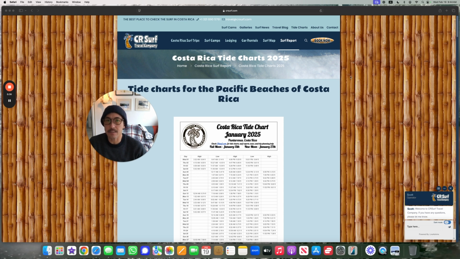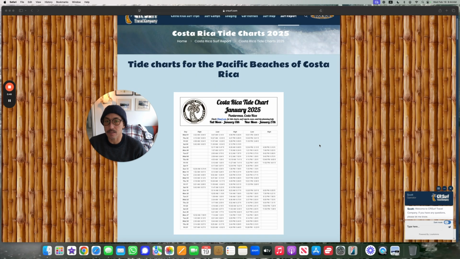This is Costa Rica Surf, crsurf.com. I use this to check the tides in Costa Rica. I probably could check Surfline for that too, but when I'm planning a surf trip, I like to use their tide charts. The upshot of the tide chart is that you can see all the tides at a glance. We're going to look at the wave graphs on Surfline as well. They have a lot of awesome features. This is just a very pared down version where you can see the high and the low every day, the heights, and how it changes.